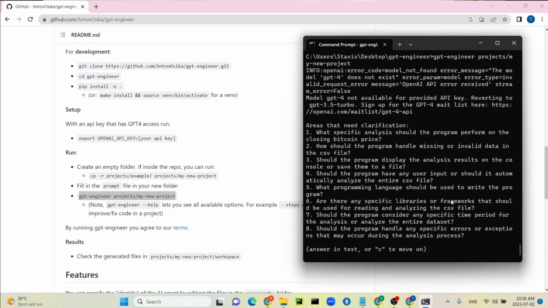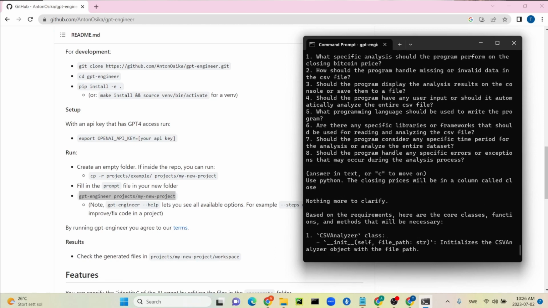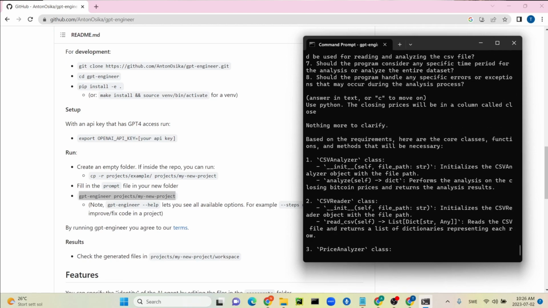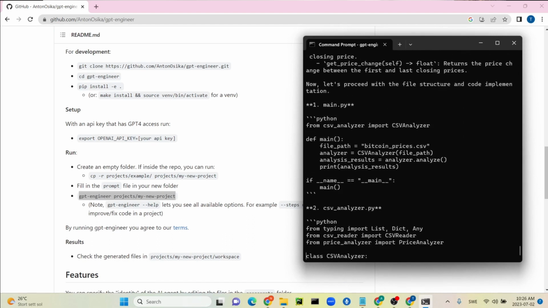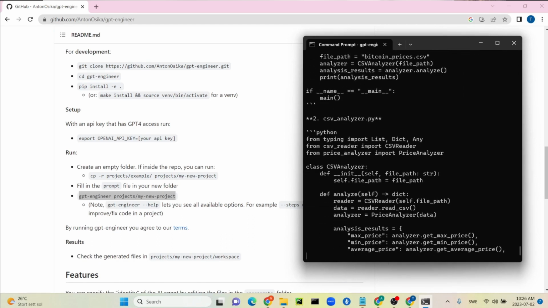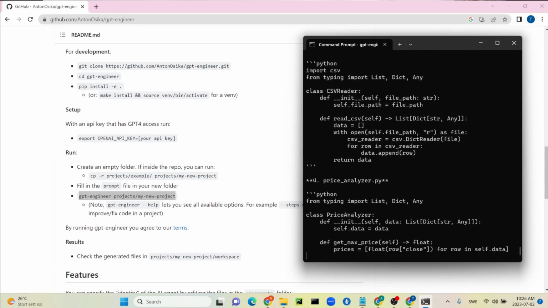I'm going to make it a little challenging for it. So I'm just going to tell it that it's in Python and tell it where to find the closing prices. The rest it will have to figure out for itself. Let's see how it does. Nothing more to clarify. Okay, now it's just going to run. It's going to build the programs, and I'm going to show you where to find the programs afterwards so that we can check that it actually did what it's supposed to do. I'm just going to let this run on the screen, guys.